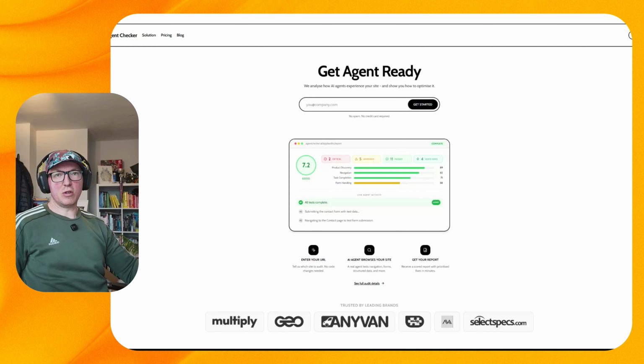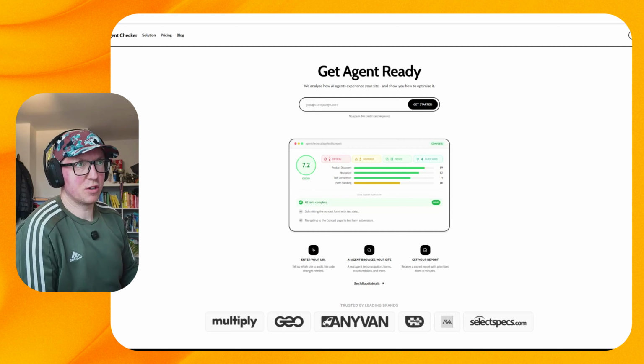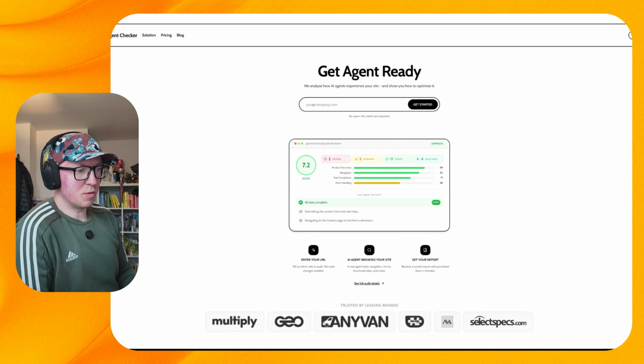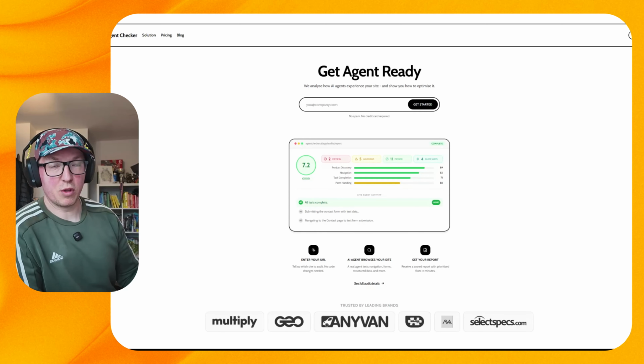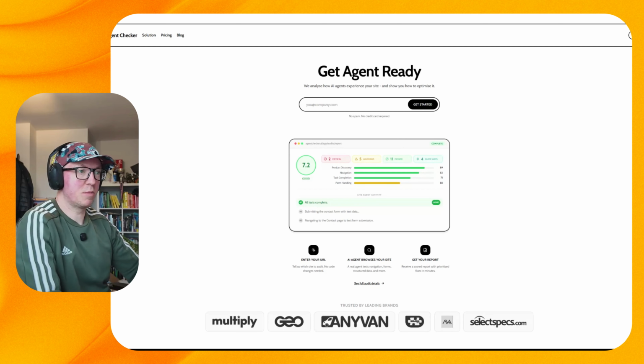This tool actually uses computer vision, takes hundreds of screenshots a second to understand where they are on the site, and then interprets that into the navigation that it needs to do. And I want to show you quickly basically what the tool does and how you can use it to audit your own website for agentic compatibility.